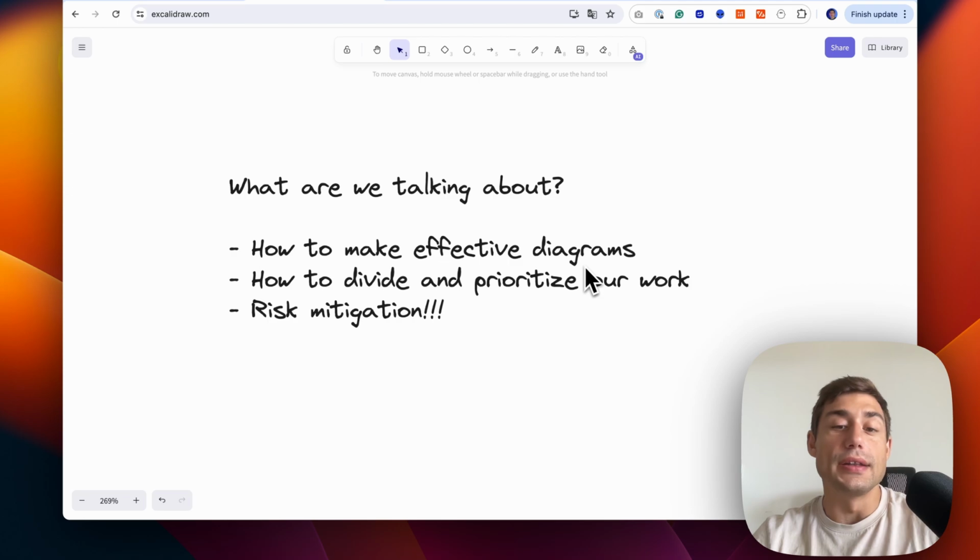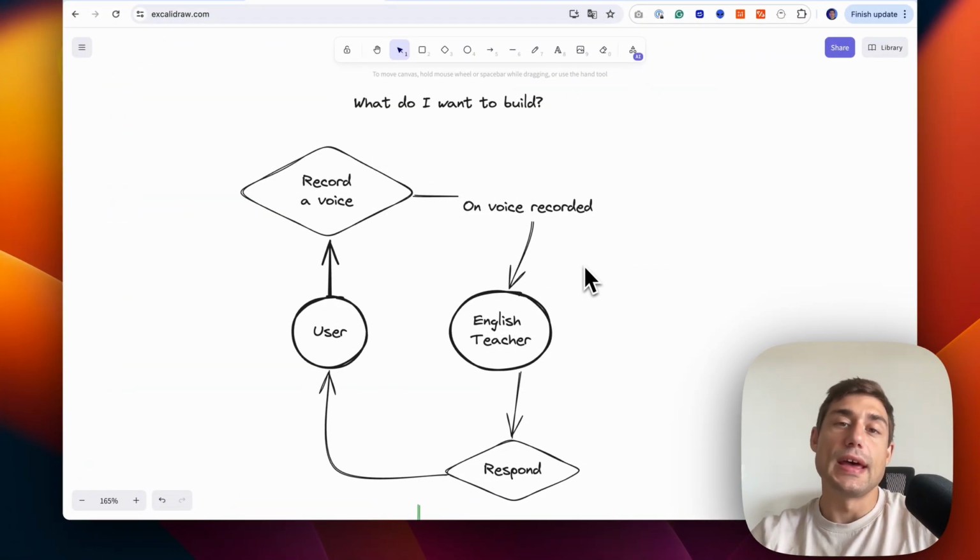Then how to divide and prioritize our work. This is crucial. And finally, we'll talk about something extremely crucial in software engineering, which is risk mitigation. And most programmers miss that part when they launch a project. And trust me, this will be a game changer in your programming journey. So let's talk about diagrams.